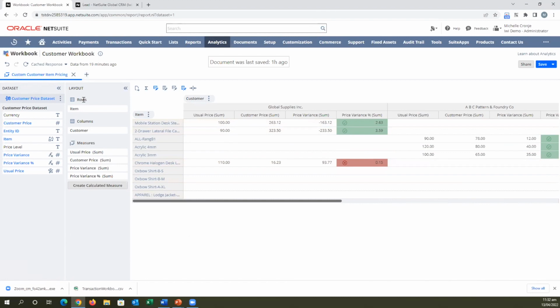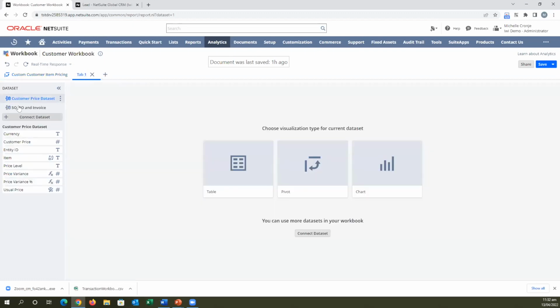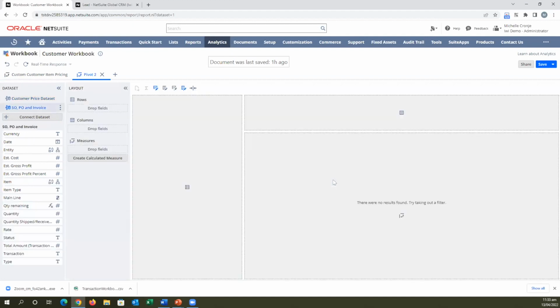To add a new workbook, so that this is the second workbook that I want, the yearly sales in Australian dollars, I'm going to click on the little plus sign. As you can see, I can now select between the customer price data set and my sales purchase order and invoice data set, which is the one that I want to build this from. I can select what type of data set I want to create. So I want to create a pivot table again. I'm going to rename this to yearly sales AUD.